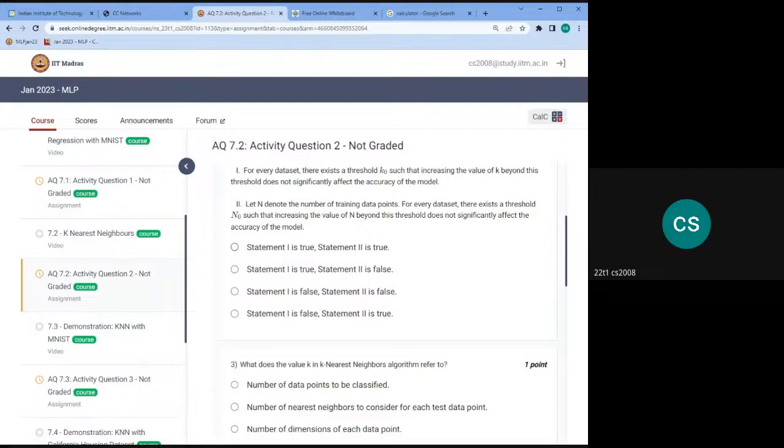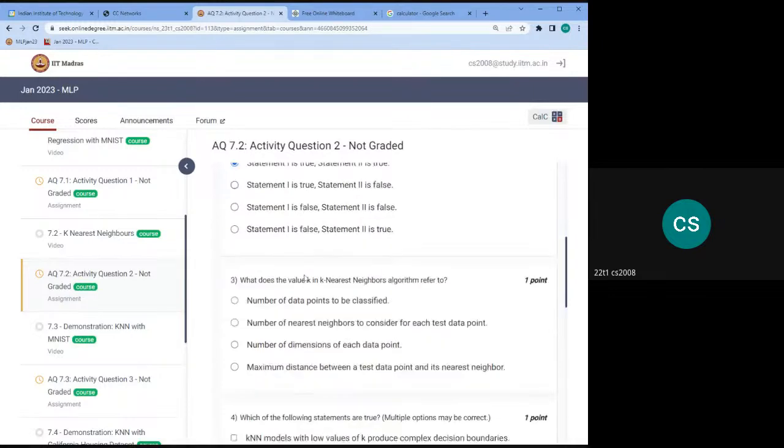But then if my k is decided, increasing the number of data points will not affect it, because I'm not taking everyone's decision, right? I'm making the decision from a few neighbors only. So in that way, statement two is true and one is also true.